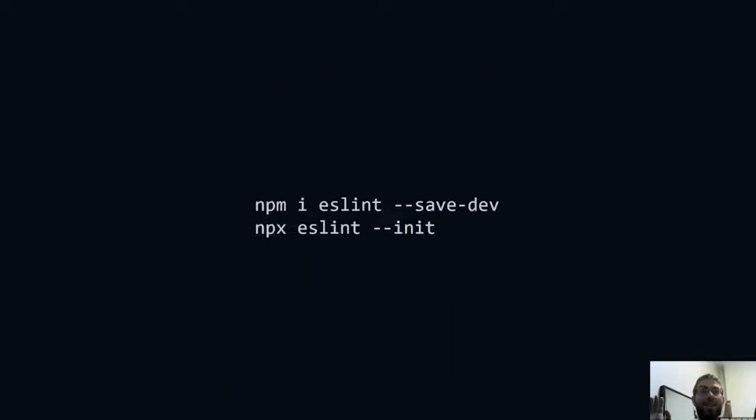Anyway, back to ESLint. You can get started with it in a JavaScript project by running just these two commands. The first, npm i eslint --save-dev, adds it as a new dev dependency in your package, so you can save it for later. Then npx eslint --init runs the ESLint installation wizard, which creates a basic configuration file in the root of your project. That init command is pretty sweet.